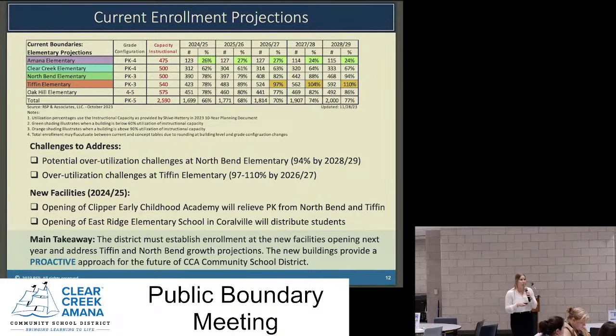Leading into our enrollment projections. This is really important because this is going to be what those current numbers and the current challenges are. You'll see lots of different numbers at this table. We have our current boundaries, what that current grade configuration is in each building, and then the functional capacity. So how many students are optimally served in the building? And with that, when you see those percentages, that's the percentage of enrollment versus that capacity. It's more of a utilization factor.